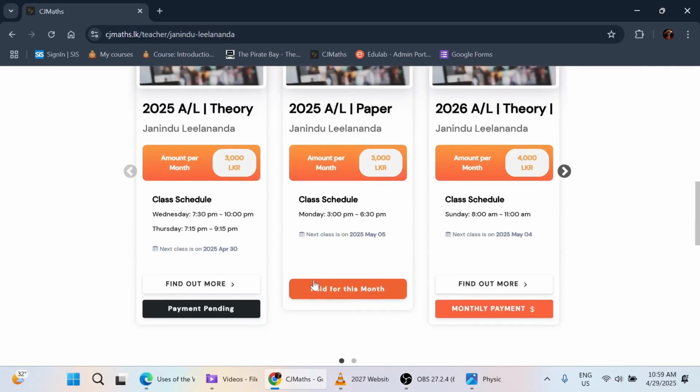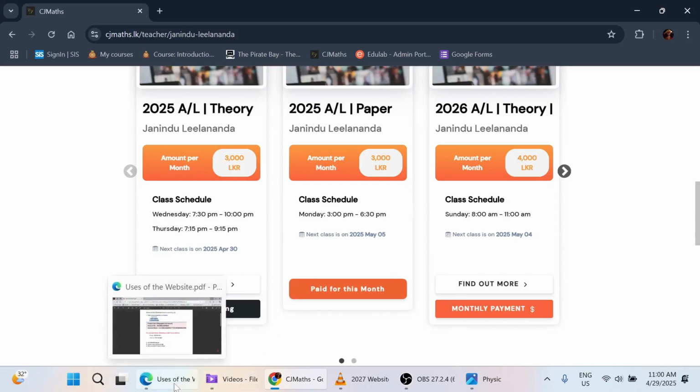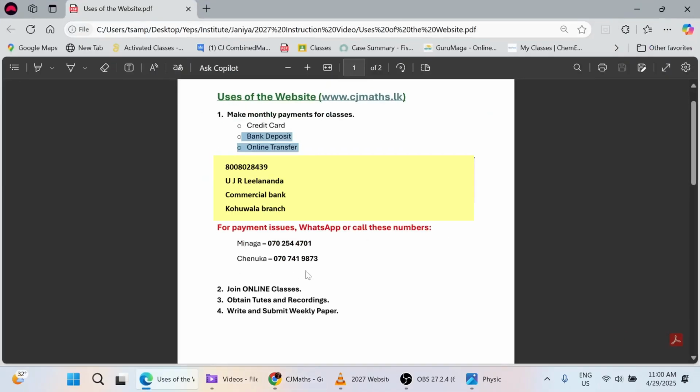Once that payment is approved, it will show something like this over here. It says paid for this month. So once the payment has been approved, it will go from payment pending to paid for this month. Once that is done, you can access the class materials. You can join the class and do all that. So that's the payment part.